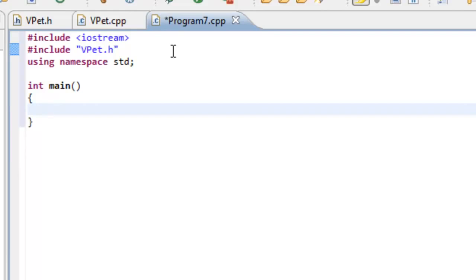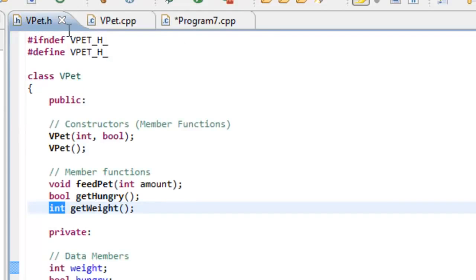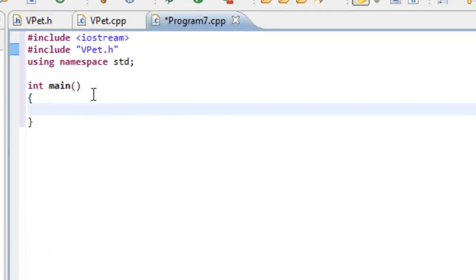So without this main function, we do not have a C++ application. We have to have a main function. But the cool thing is we've actually written this class over here for vpet, and now we're going to make use of it over here in program7.cpp. Okay, so the first thing that we're going to do is just simply create a brand new virtual pet. So we've got to specify that we want to create a virtual pet.